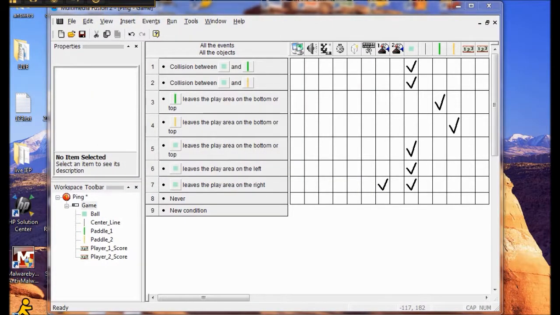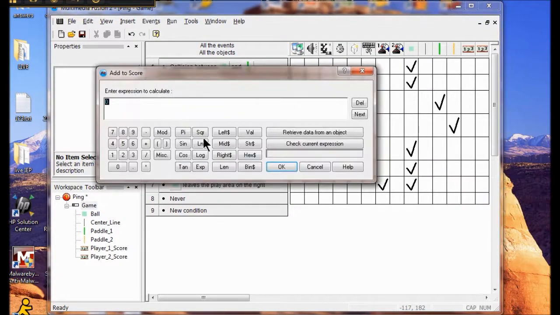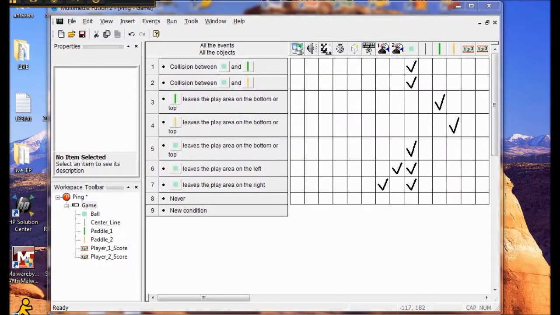So now then, when does player 2 get a score? When the ball leaves the play area on the left. So all I do is I right click here. I go score, add to score, and then what? 1. It just adds 1 to the score every time the other player misses the ball and it goes off the boundaries to the right. So you see, if it leaves the player in the right, player 1 gets a score. If it leaves it on the left, player 2 gets a score.